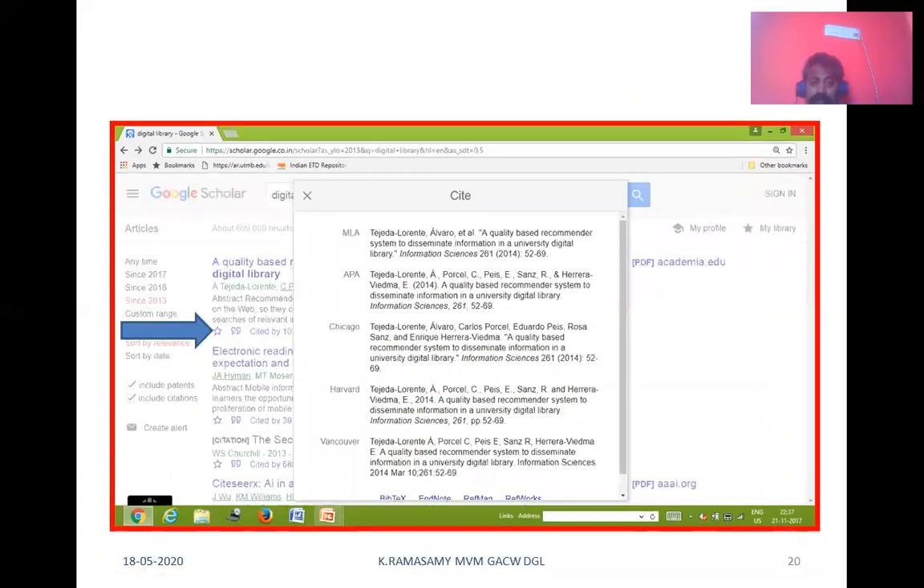And apart from that, in Google Scholar, there is a start button. If you click it, you'll get a screen, and Google Scholar provides you how you can prepare the referencing for this particular article.